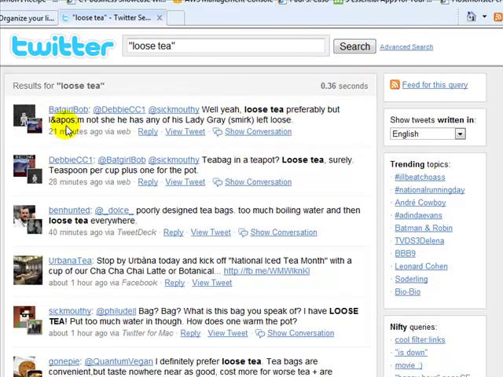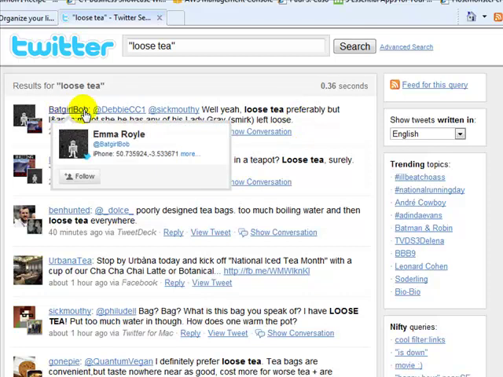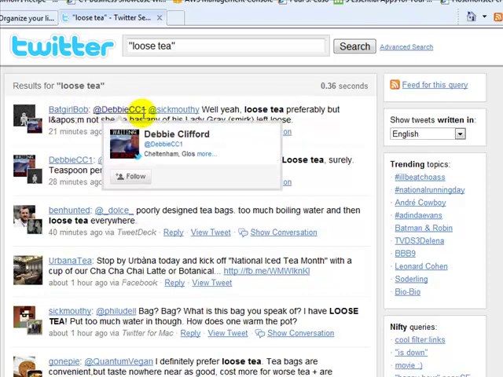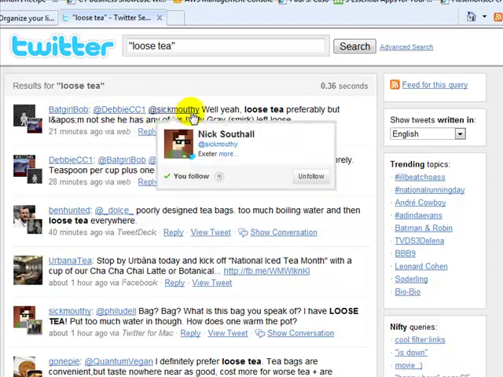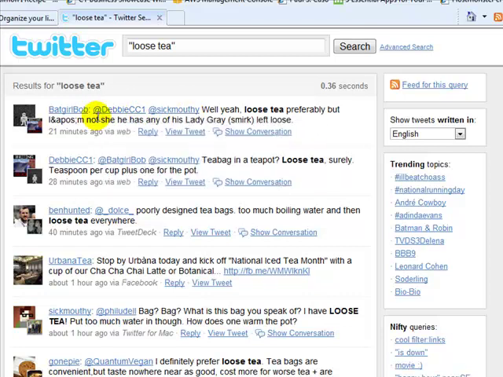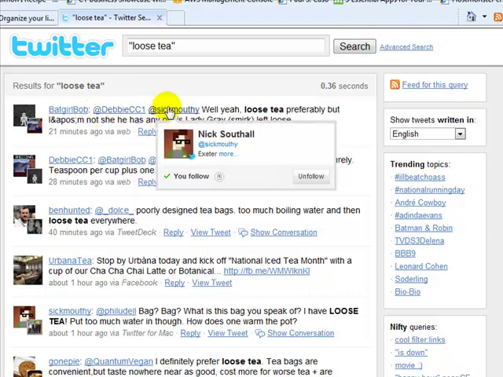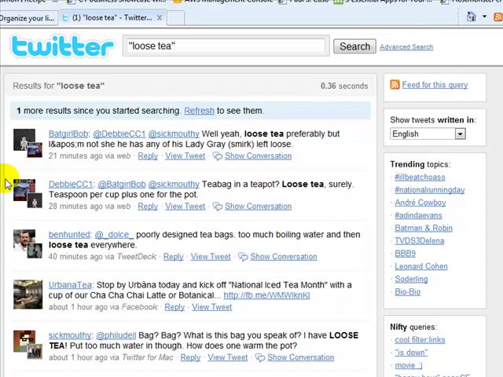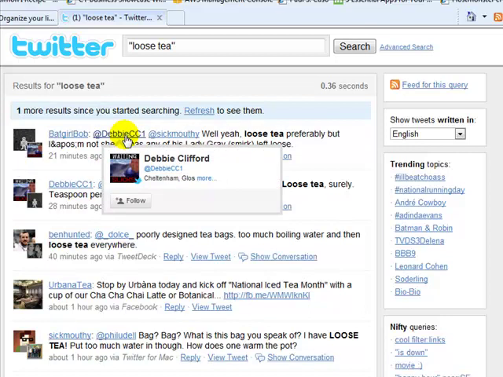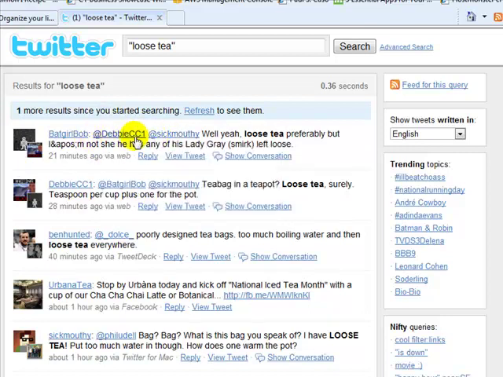All right, so this is very specific, these people are actually talking about loose tea. This person, Batgirl Bob, is talking to @DebbieCC1 and Sick Mouthy. These are people. When you put these with the @ sign, these people will actually get a little message. It shows up in her status, in her Twitter feed, but it also brings to their attention that they've got something that's been talked about so they can track it. Well, yeah, loose tea preferably, but not sure.